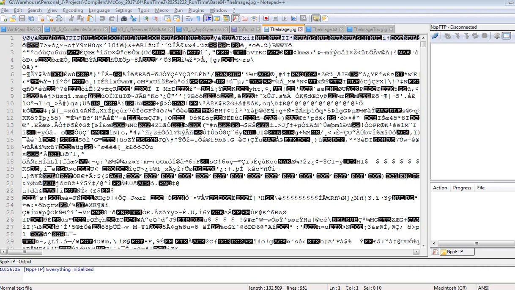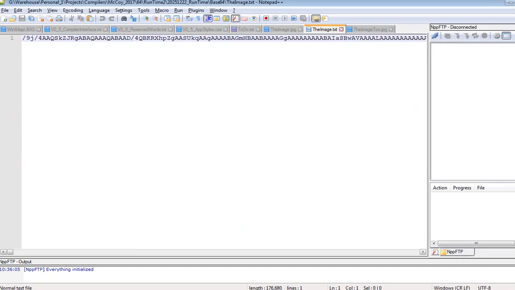Okay, this is what our JPEG looks like in Notepad++. It has every character that exists in the binary world. This is our encoded one. It only has 64 characters in it, so it's more of a text base. It's all one great big line. It's not really readable, but it is text. That's the whole purpose of the Base64.